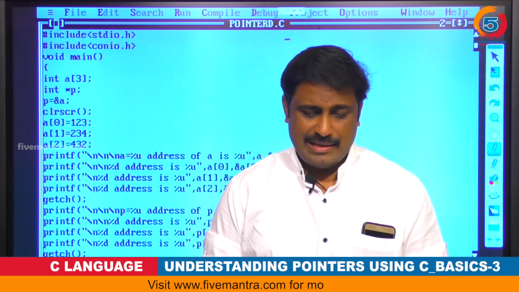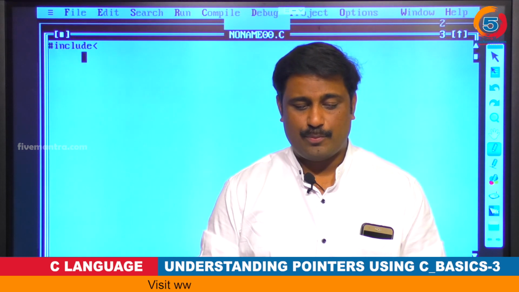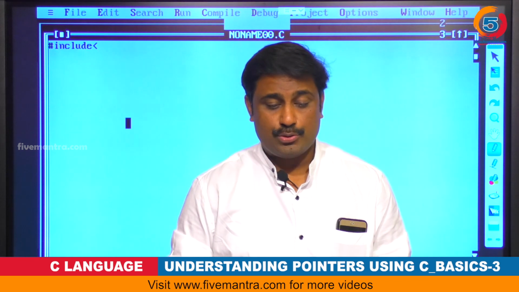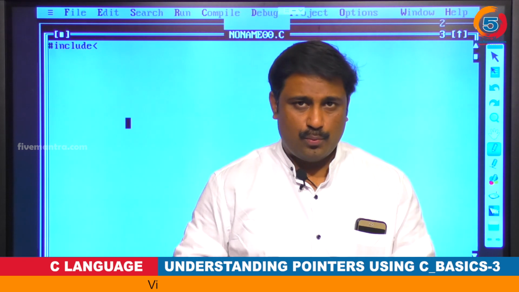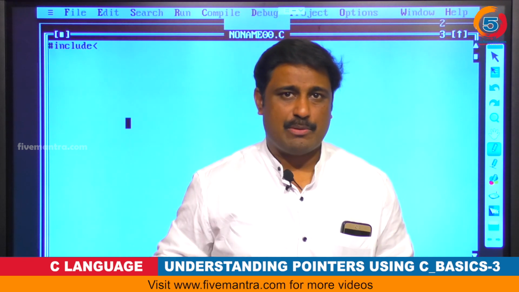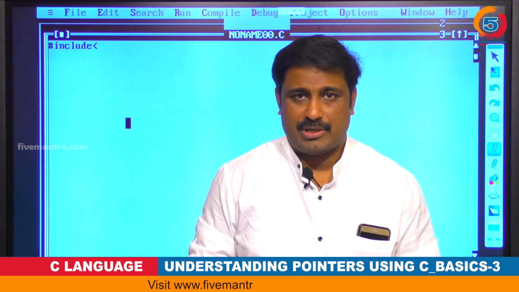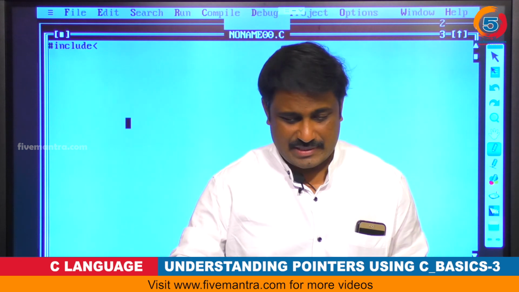When we are working with pointers, what is the exact need of a pointer? Pointers are used to save the memory location address. When you do a manipulation with the pointer variable, you are doing a manipulation with the memory address only. Let's see what will happen.